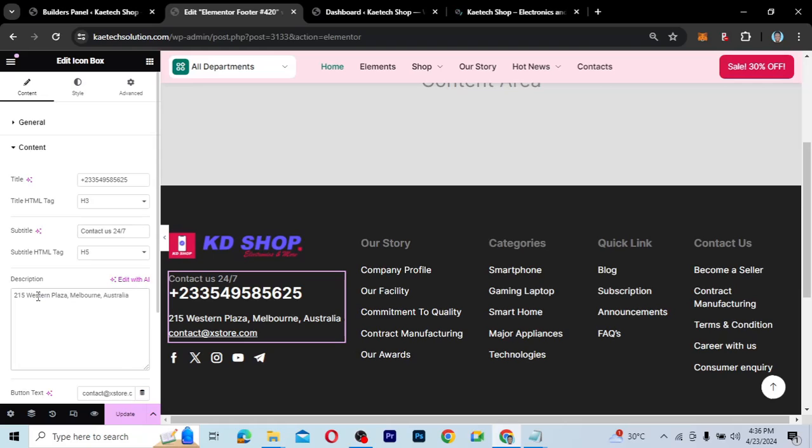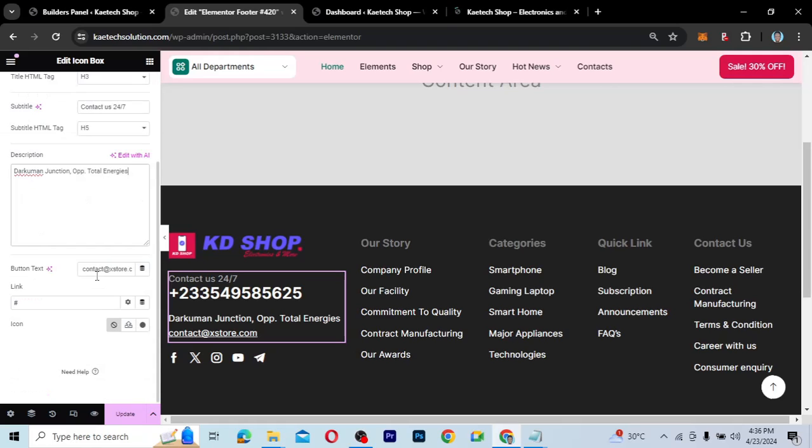And then over here you can also change the address. So I'm going to use a Ghana address. So this is my Ghana address over here: the Command Junction opposite Total Energies. Okay, and then I will scroll down, and then you see this one, which is the bottom text. Now we're going to make it just a normal text, or we're going to make it an email address. Okay, so I'm going to remove this one over here and say that it is an email address.